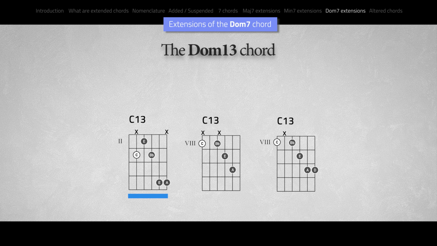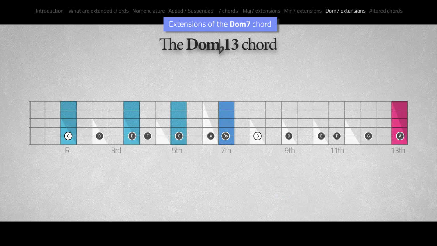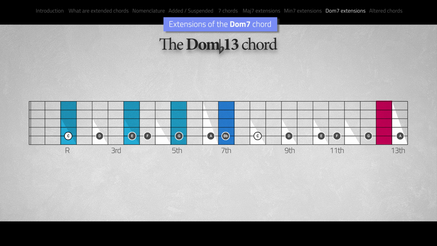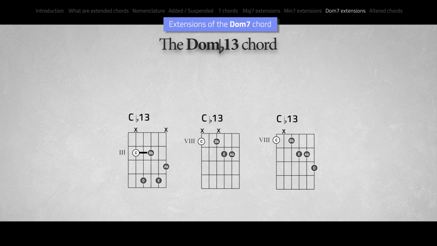A flat 13 chord is like a dominant 13 chord, but the 13th is lowered by a semitone. Now this flattened 13 chord can be seen as a sharp 5th. Now together with a perfect 5th, this creates an extra dissonant interval. Now here are some voicings for the flat 13 chord.